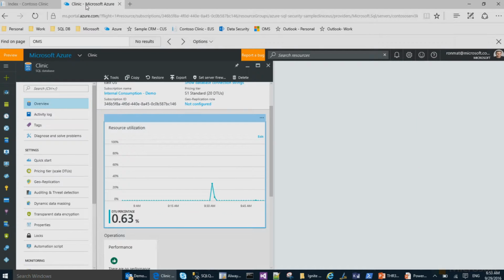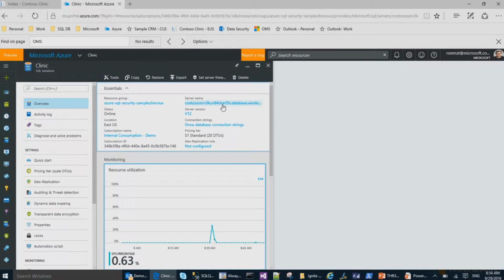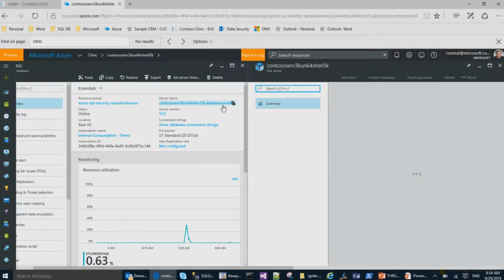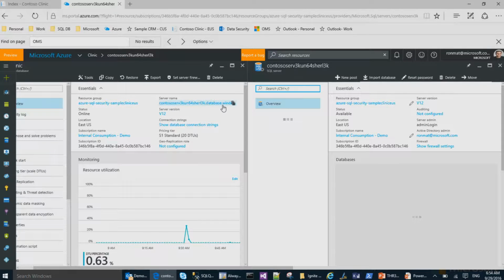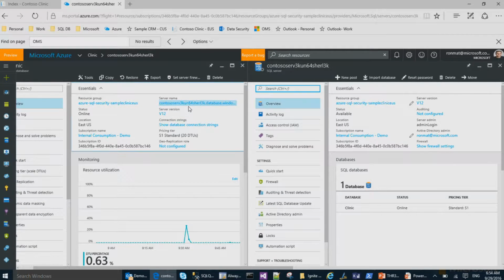So I will go to the database. This is the Azure portal. This is the database beneath. And one of the things that we need to do is to limit the access to this database, to limit the number of people that can access it. So one of the things that we have built in is built-in SQL firewall rules, which you can set at the server level.